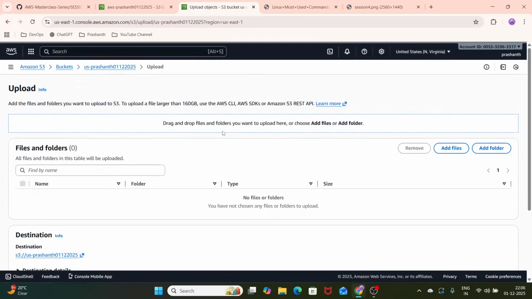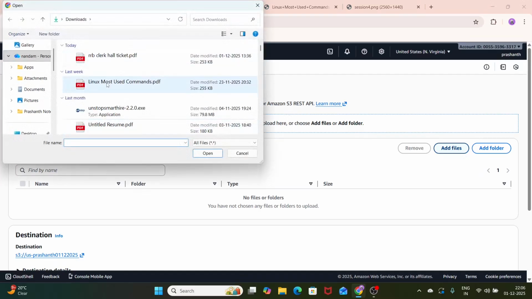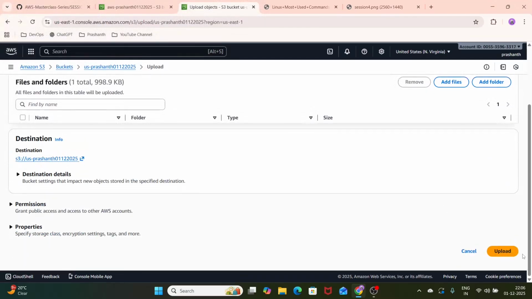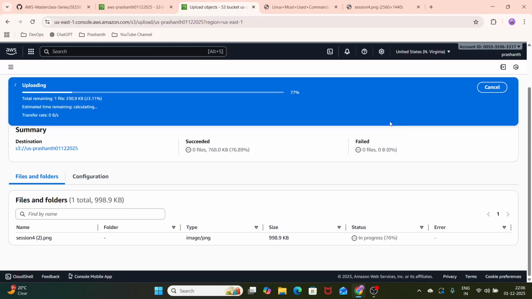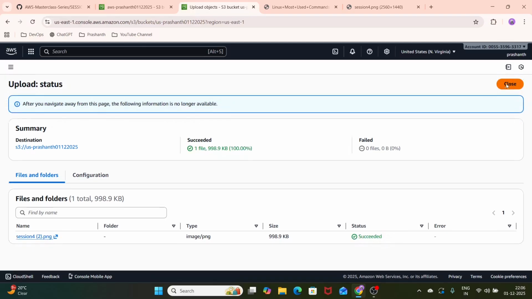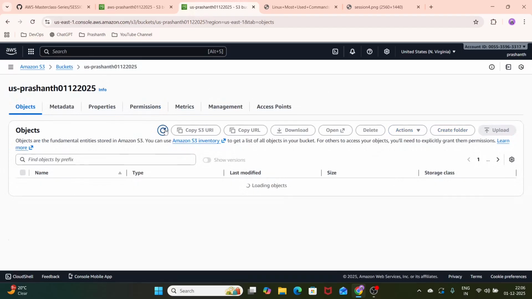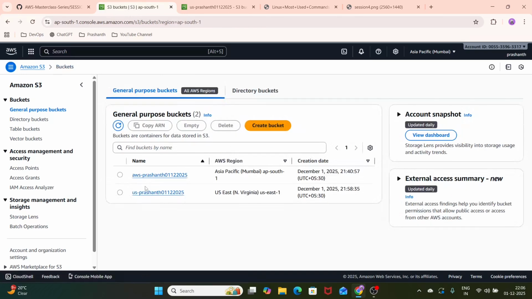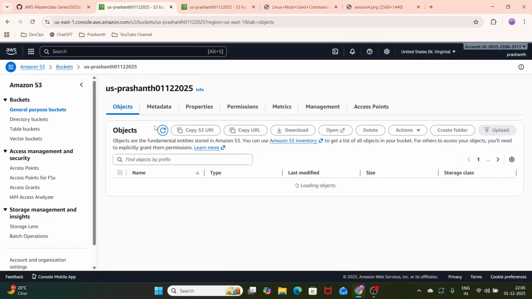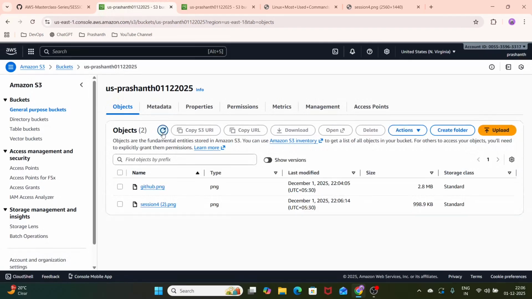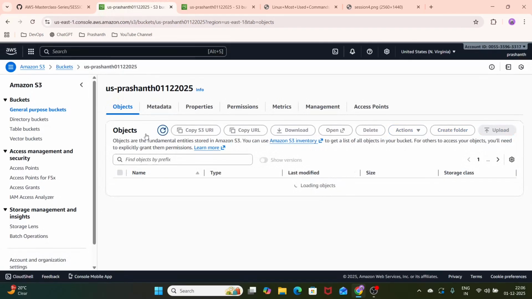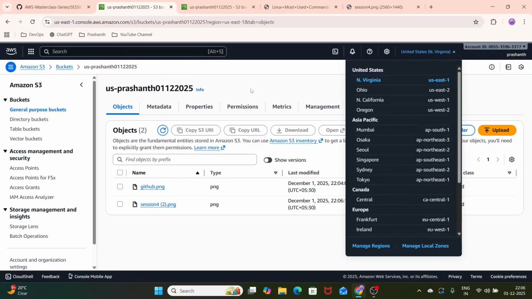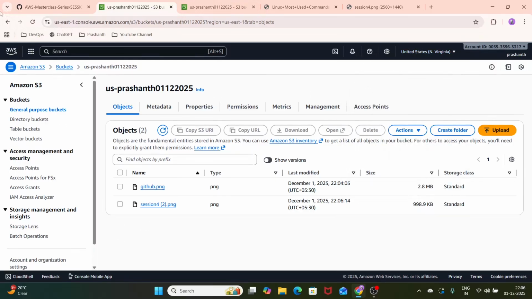What if I upload here? Let's see what happens. Add file. In Virginia, I had two files. If I go to Mumbai and verify this, it should have only one. Okay, cool. It's showing two as well. I can upload here both ways, but it will show only in N Virginia, not in Mumbai.